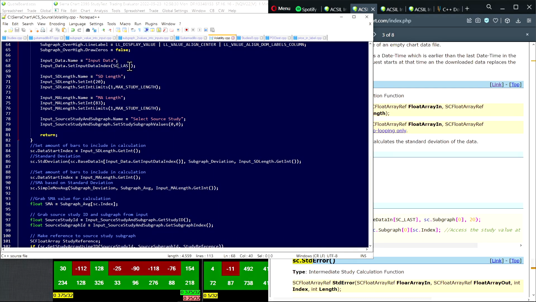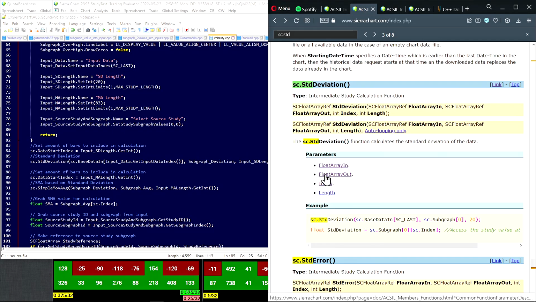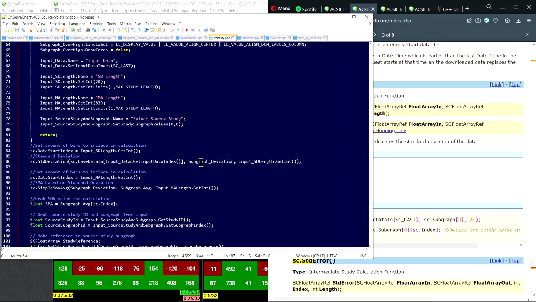And this was pretty much a template from the standard deviation study already. So the base data in for the standard deviation is the last traded price for each bar. The next thing is the float array out, which is where we're outputting that to. We're outputting it to the subgraph, which is called subgraph_deviation. And then we're telling it that the length of the study should be the length set here, input_sd_length.GetInteger, which is set right here, 20. Okay, and what that does is it calculates the standard deviation.